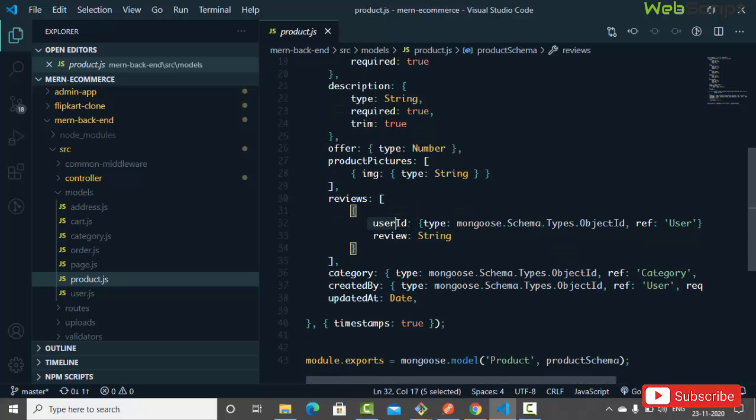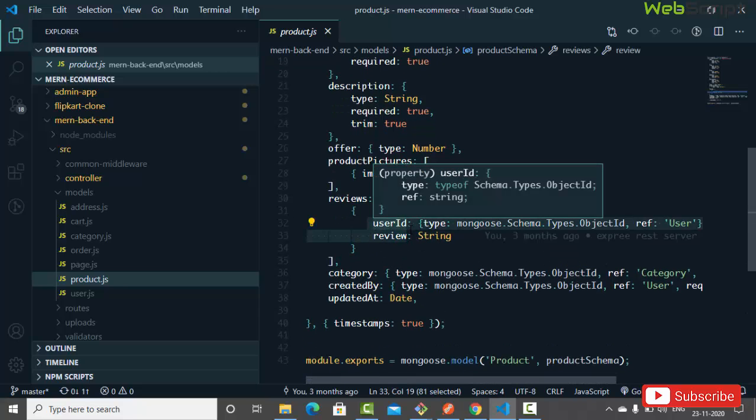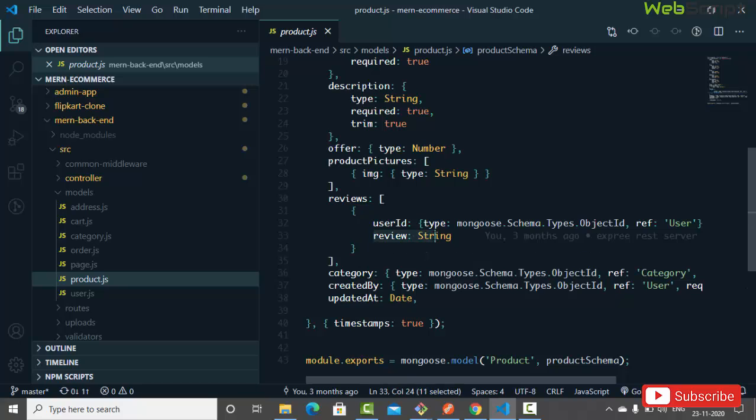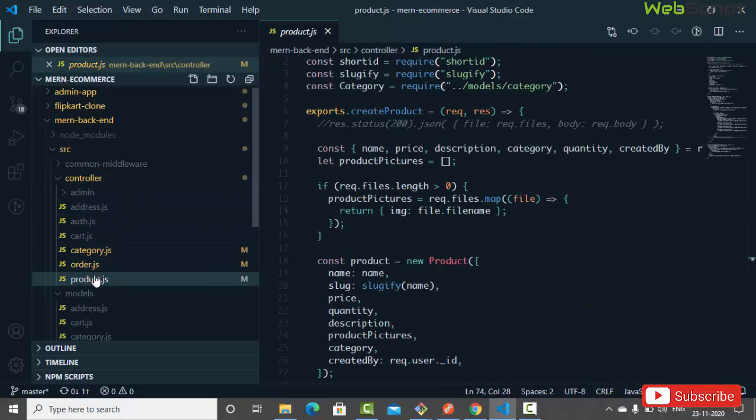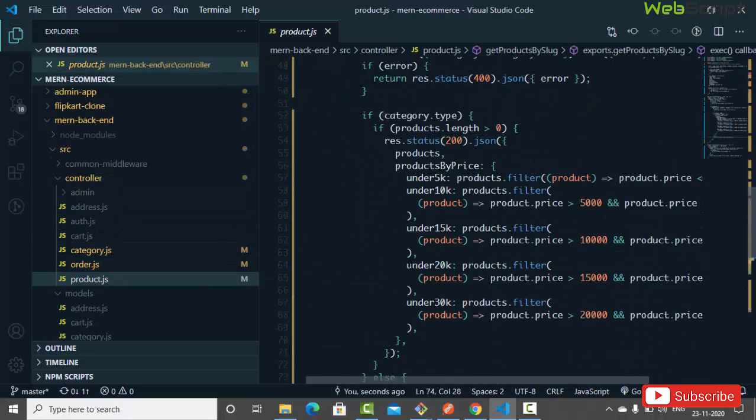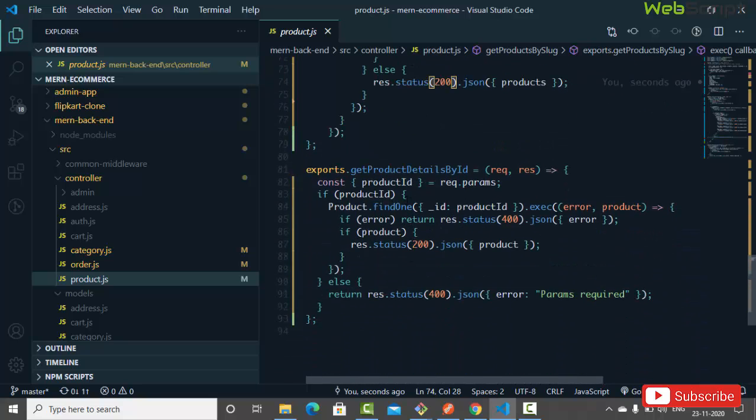and in the review array we have a user ID, like who is going to add the review, and then the review, that's a string, so it is going to be a string message. So you have to write a controller function within the product, because that belongs to the product model. So go to the controller, go to the product, and write a controller function after the get product details by ID. So here you can write a controller function that is going to save the reviews, right?